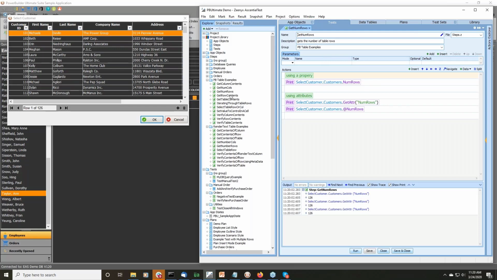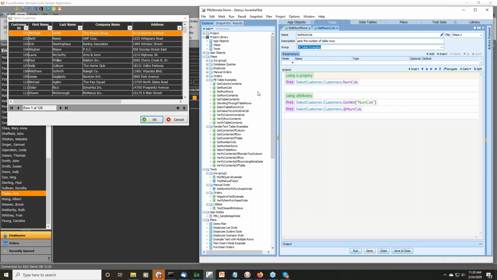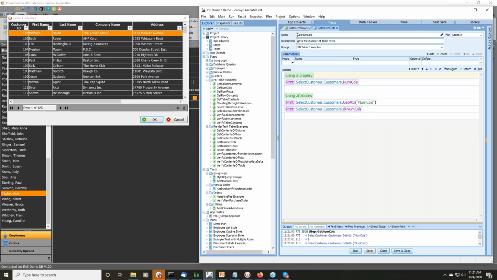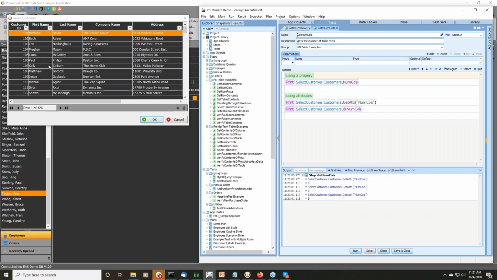And then again, the number of columns, pretty similar. In fact, very similar. You'll see we have a num columns property, or we have the attribute num cols. And so if I run this, you'll see that we got 9 columns, which is what we have in our table.